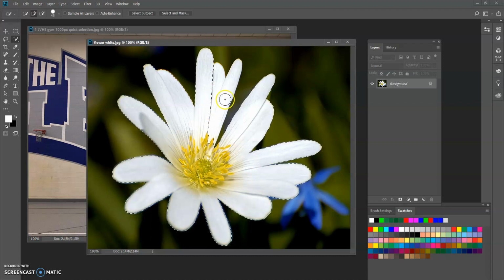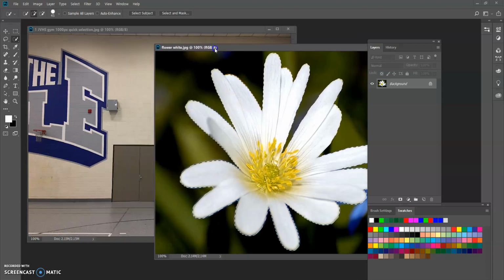So here, I just have these last two petals. Let me click and drag. All right, and let's double check. We've got our marching ants around the whole selection of the flower. I'm going to move this to the side a little bit.